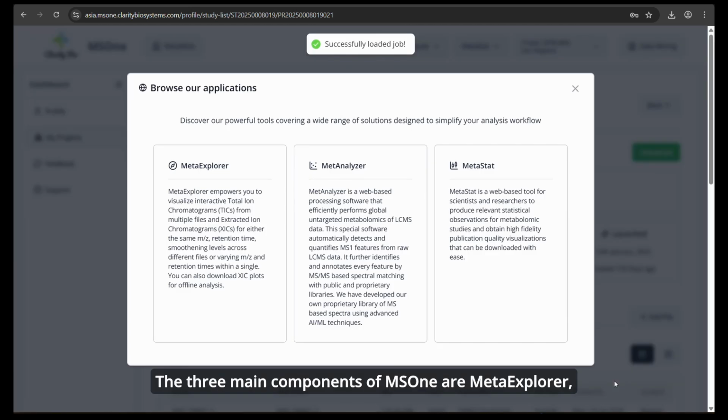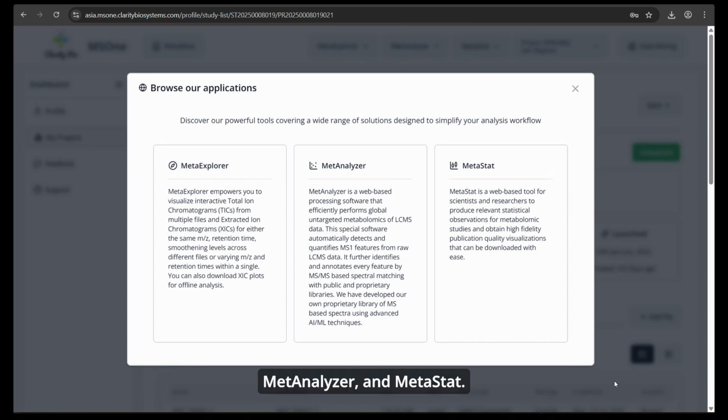The three main components of MSOne are MetaExplorer, MetaAnalyzer, and MetaStat. These are also accessible from the navigation bar at the top.